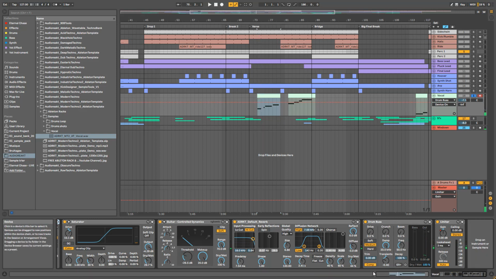And here a bit of compression to compress everything. Here I use it the same way as on the hats, just to get rid of a bit of the tail.